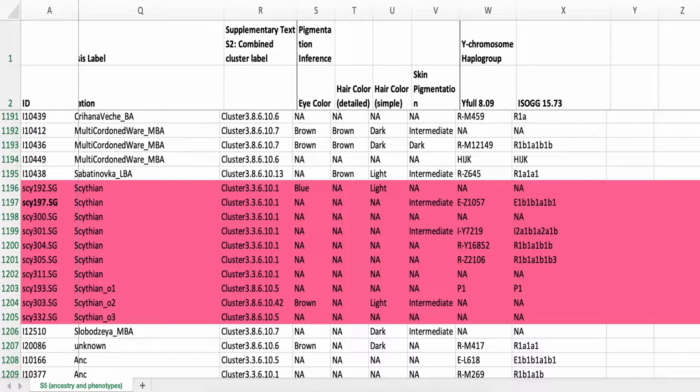And we have SCY193, belong to haplogroup P1. That's a new one for me. I normally don't hear that haplogroup at all. SCY303. This individual is a female. Skin pigmentation is intermediate, light color hair, brown eyes.